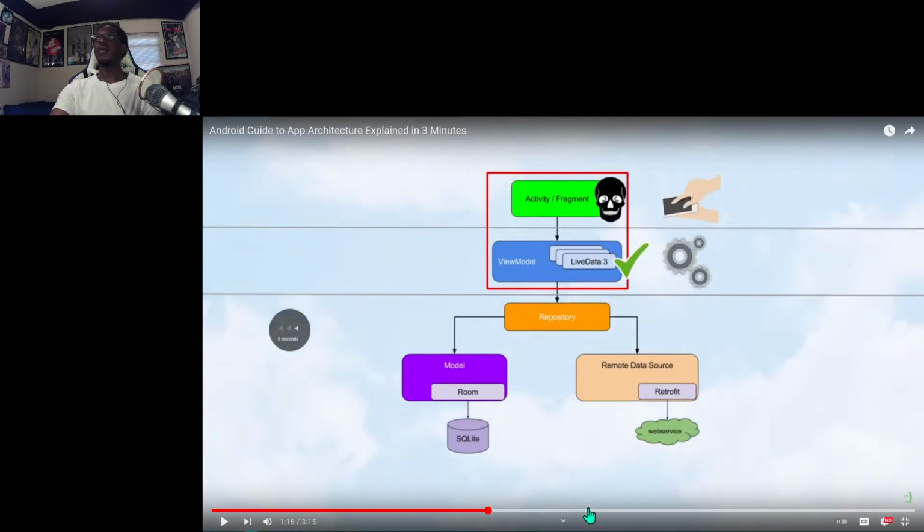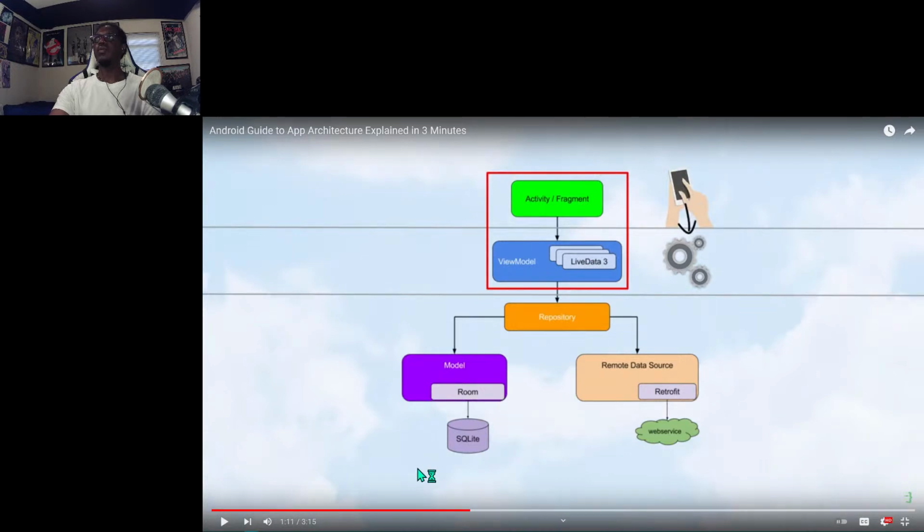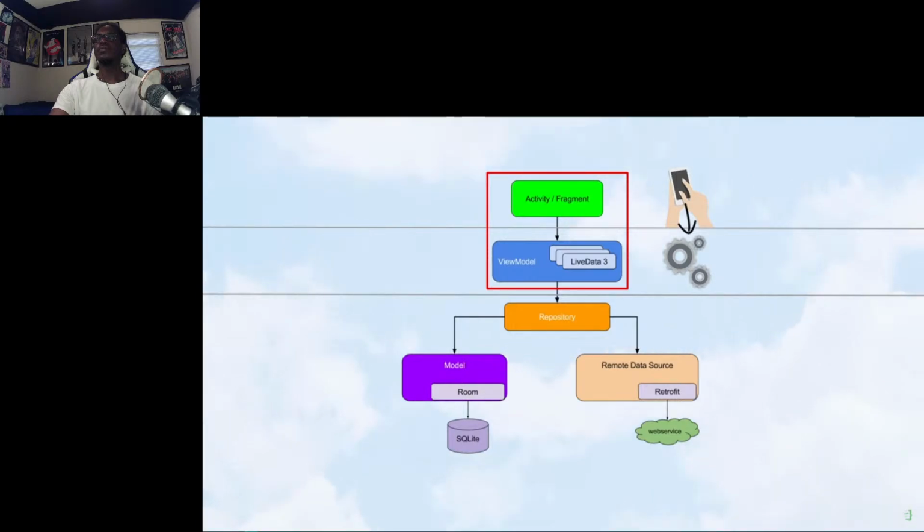All right, so I wanna take a second to play that one again. I thought that was really important. And unlike activities and fragments, it is not affected by configuration changes, which means that it keeps its data, for example, when the device is rotated.